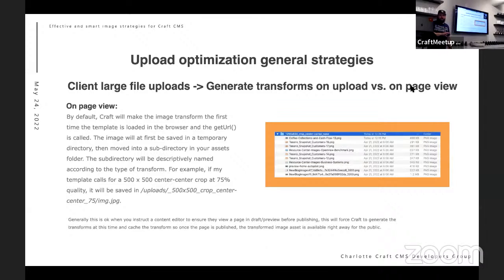Craft will save it in a temporary directory, move it to a subdirectory, and the subdirectory will be named according to what the transform is. Generally this is okay when you instruct a content editor to go to the page in a draft format or preview and let it render, or if you've got it live, hit it first and let the transform happen, refresh it a couple times, and the page should be good. Once the transform happens and Craft saves it, it's not going to do it again unless that asset changes or you change the transform settings, and then it'll go back and regenerate it. Otherwise, it's good to go, and it's going to serve it right away for the public.